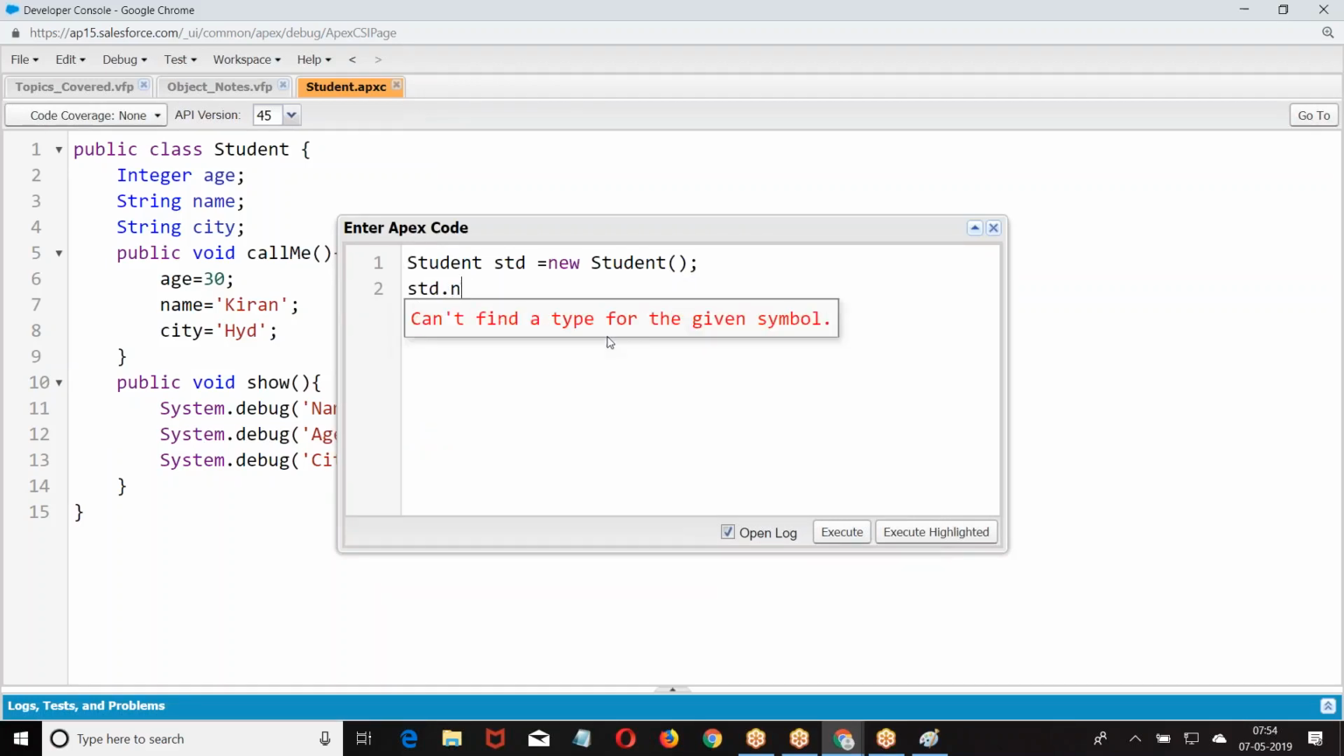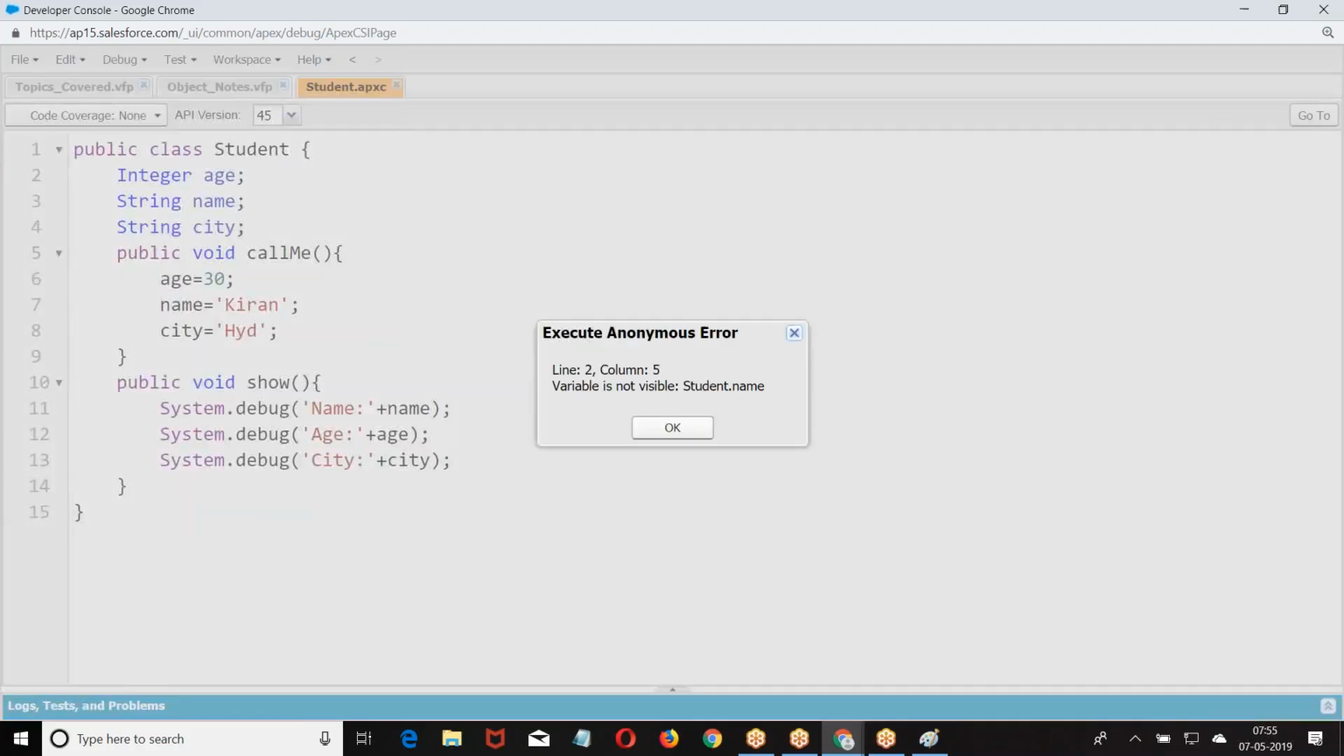Now I told std dot name, execute. Error message. Why? Private members cannot be called outside the class. If you want to use them, use them within the class only. When I say outside the class, you cannot create an object and call a variable directly. You cannot call private members outside the class.